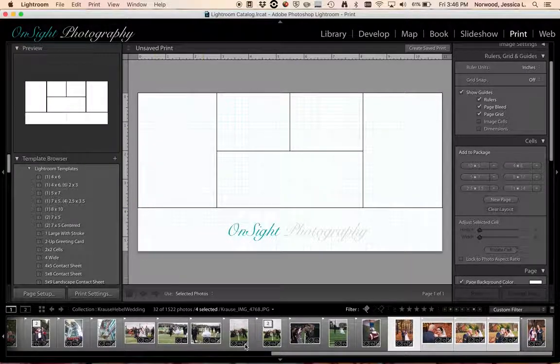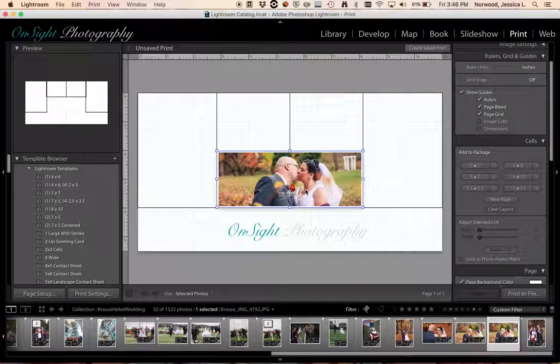Create that, and then you'll notice that even though I have 4 images selected, it isn't putting them in there, and that's because it's a custom package and you can put whatever image you want in whatever box you want. So it's not going to put them in there because it doesn't know what you want to put. So I'm going to start by, let's try this one. I don't know if this is going to work in there. There we go.